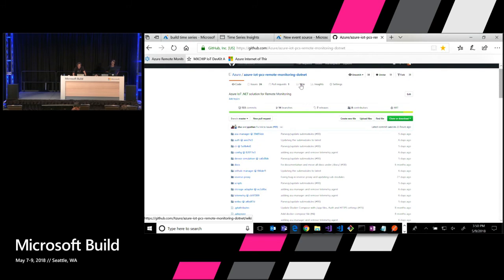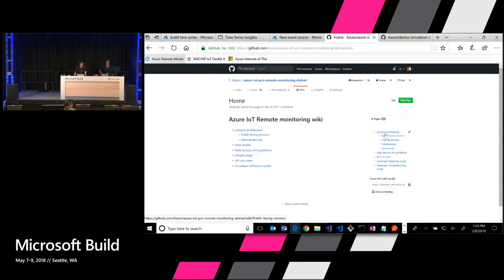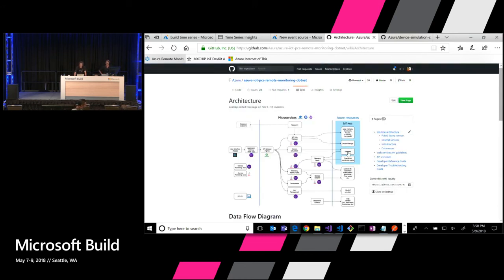What I was showing earlier was device simulation, which is this submodule. I cloned that repo separately, and I also cloned the storage repo because device simulation uses our storage microservice. But for these repos, we've put a fair bit of work into building out a wiki that lays out the solution architecture and documents the public-facing API surface.